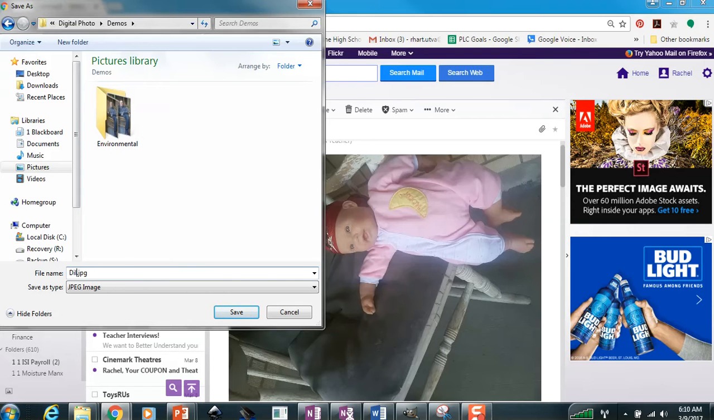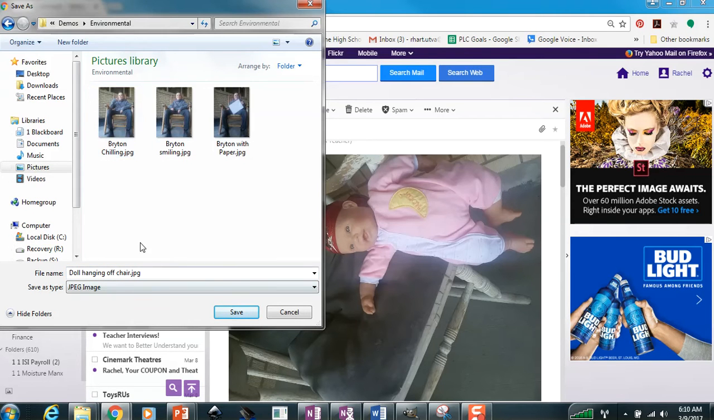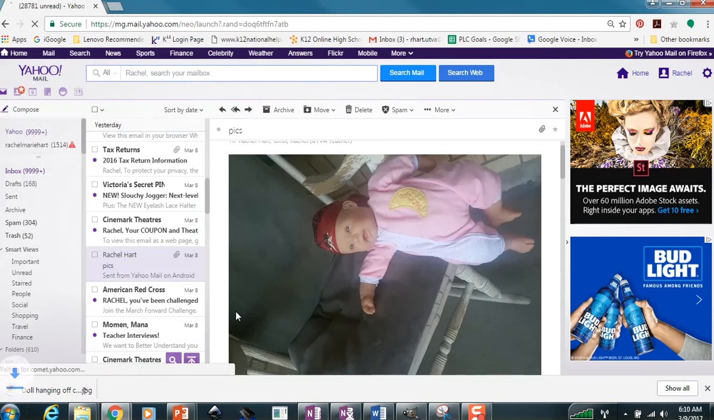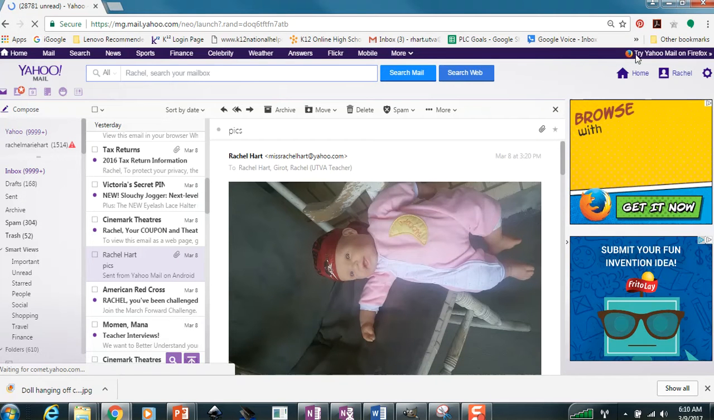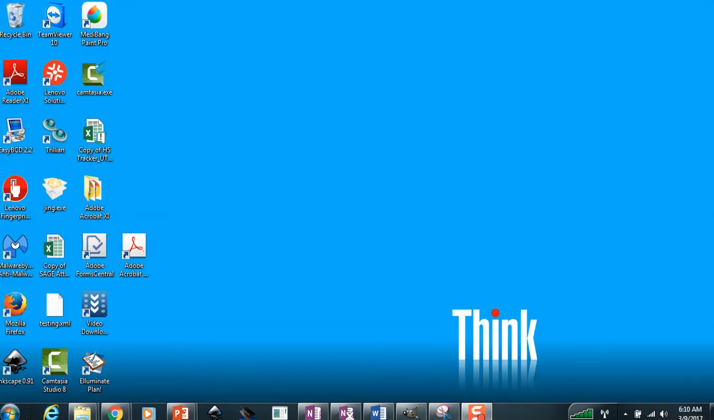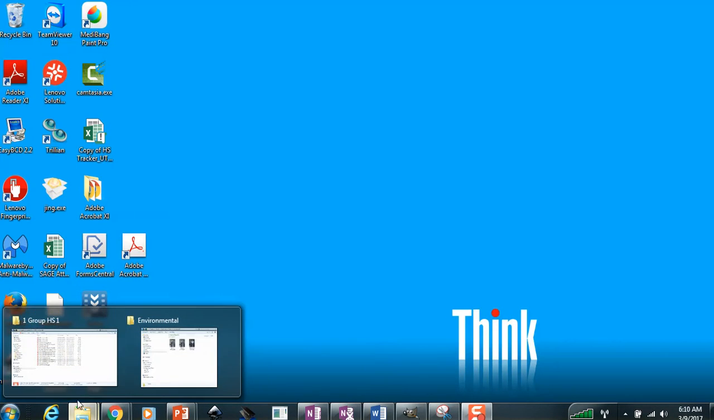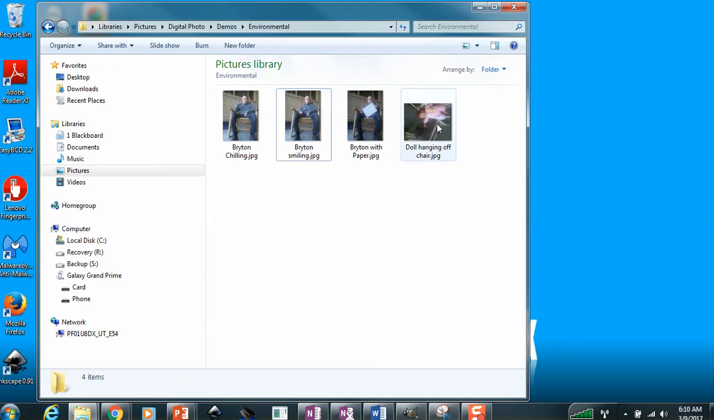So this is doll, it's not dill, doll hanging off chair. And then I can double click on that, make sure that folder is open so that it goes in there, and click save. And then I would do that with the other images as well that I had emailed to myself. Before you delete your email, you just might want to make sure that they're there.